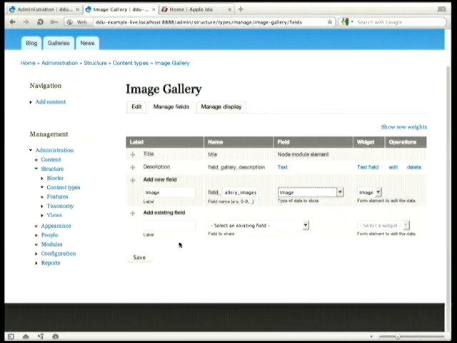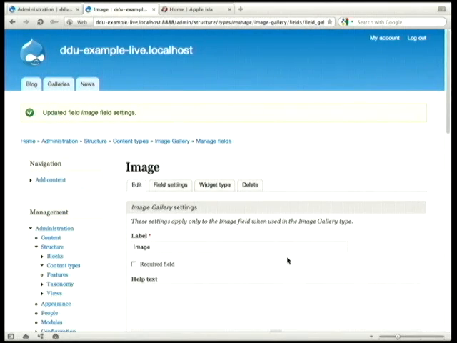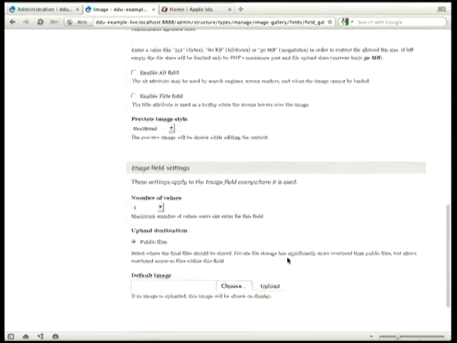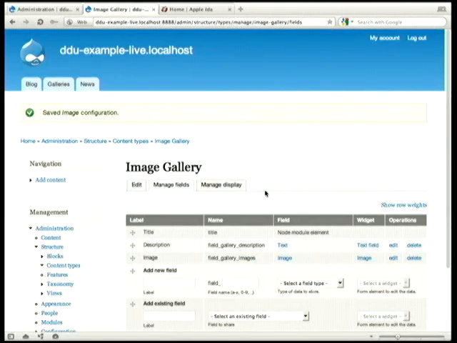Except this is different to the other image field because I'm going to allow the user to upload as many images as they want. So what we're creating is a gallery with multiple images, so you'll be able to browse through the galleries or go into the gallery and see all of the images associated with that gallery. So we're going to change the number of values to unlimited. And you can always set it to 10 or something if you don't want the user to create 50 million images.